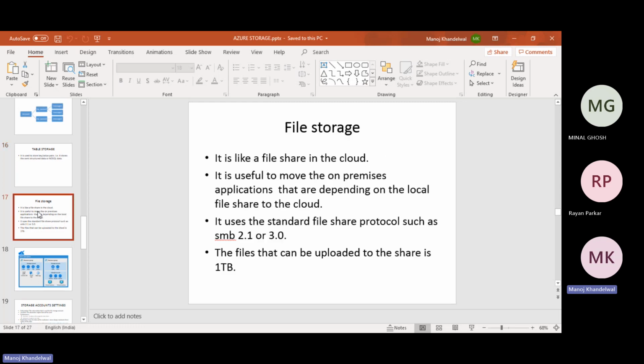Then we have file storage. It is like a file share in the cloud. It is useful to move on-premises applications that depend on a local file share to the cloud. We have seen that, file storage, file share on the cloud, right? Last time only I explained to you. Yes, sir, office files. It's like a network share in the cloud. We'll be doing a practical based on this as well.